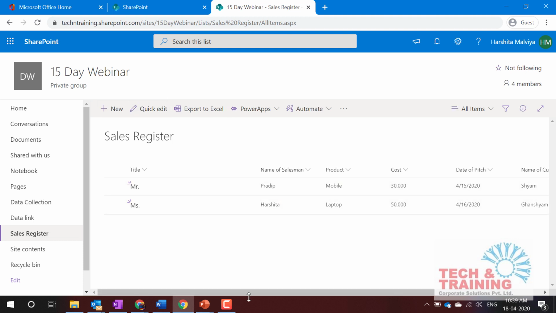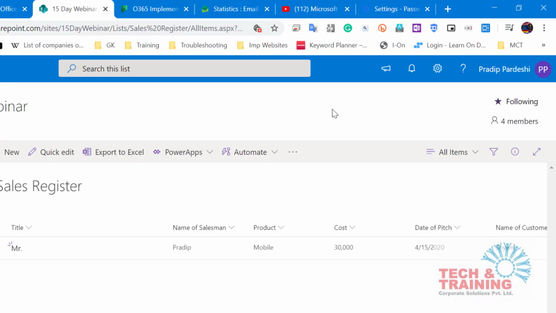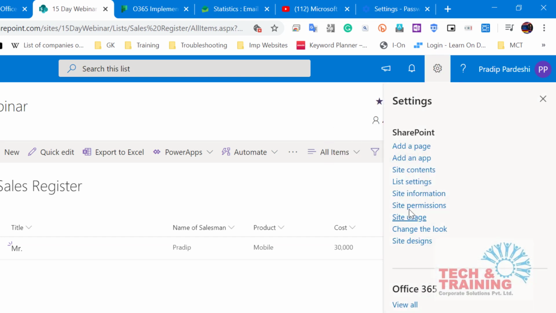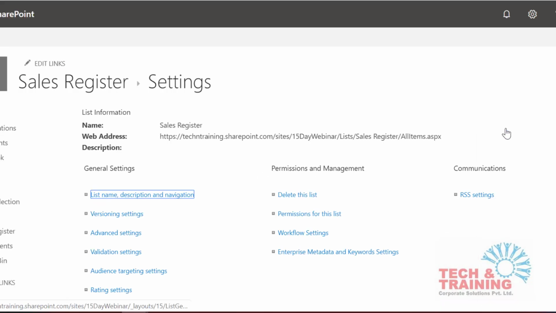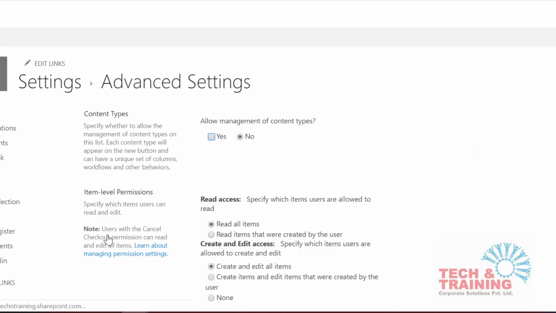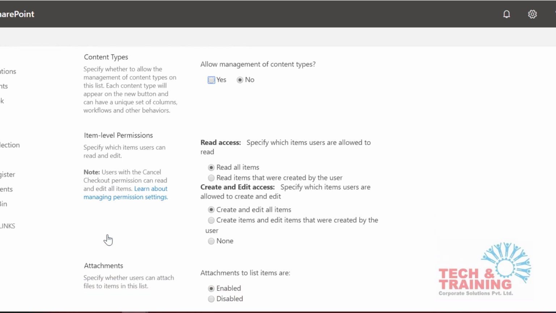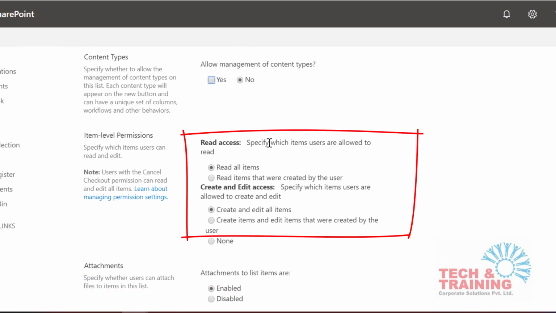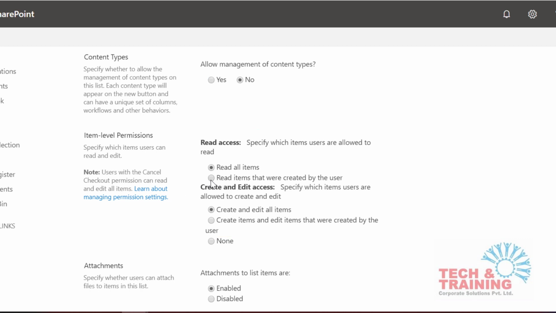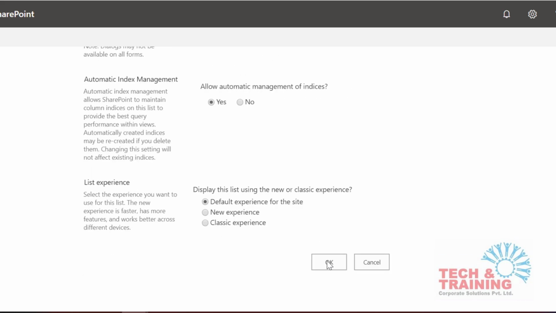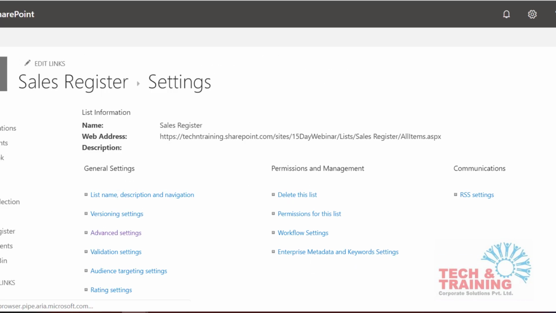Now what I want here is that Harshita should not be able to see others' data. In order to do that, I'll have to come back to my screen and I click on this icon and select the option that says list settings. In list settings, I'll have to go to advanced settings. And here, do you see this option that says read access? I select read items that were created by the user. Now, when I select this option, I go down, I click OK and I come back to my list.